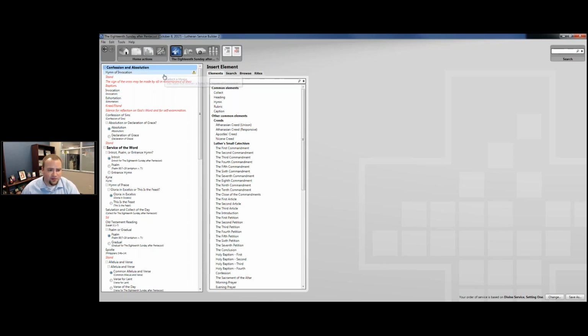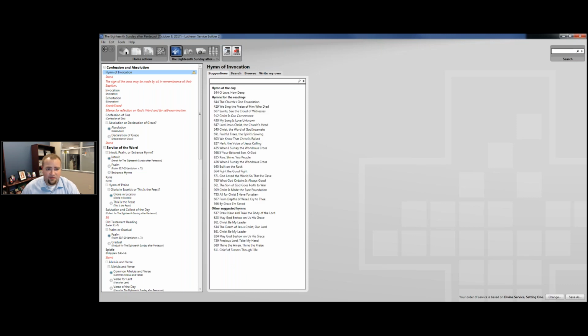The next thing that makes this very quick is when you're going to these different elements, you have suggestions. So here, the hymn of invocation. On that second column here, and there will be obviously another one over here on the right very shortly, you'll have a list of suggested hymns. Now, these hymns are suggested for a variety of reasons.